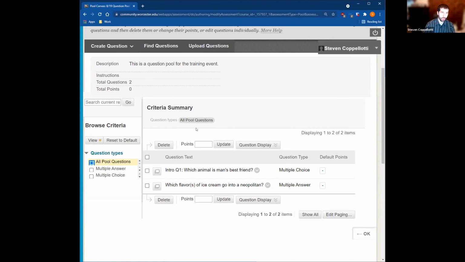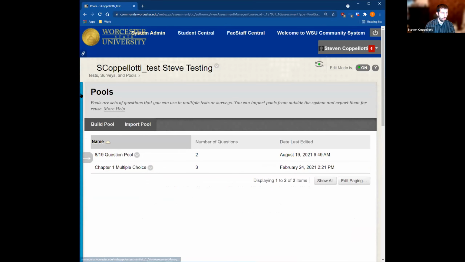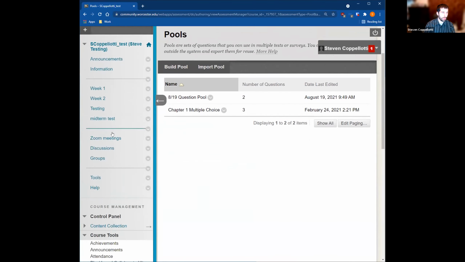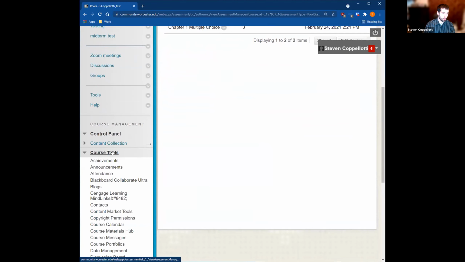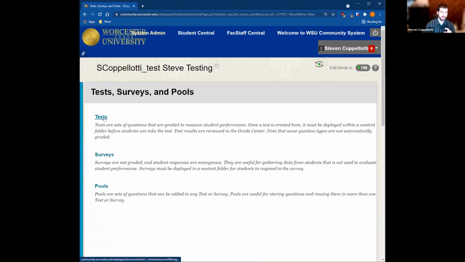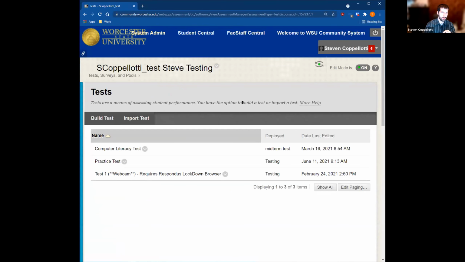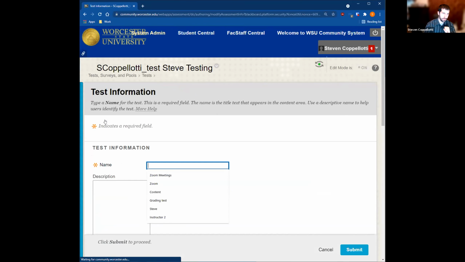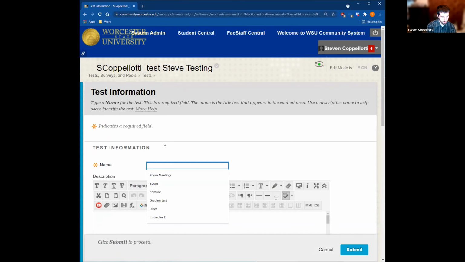When you're done with the pool and ready to make it into a test, you can either click OK on the bottom right, or you can go down to the control panel, course tools, tests, surveys and pools, and then tests. I already have a few tests in here, but I'm going to build a new one by clicking build test. And just like before, I'm going to call this one 819 training session.